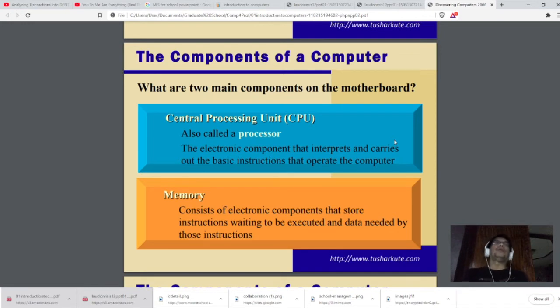The components of a computer. What are the main components on the motherboard? As I've said, the system unit contains the motherboard. One main component of a motherboard is of course the CPU, also called the processor. A processor is an electronic component that interprets and carries out the basic instructions that operate the computer. Maybe you have heard of Intel Core i3, Core i7. These are actually processors.